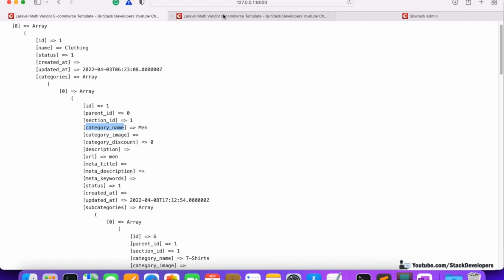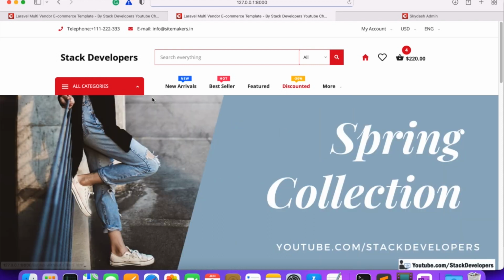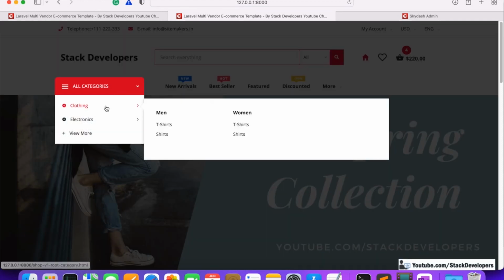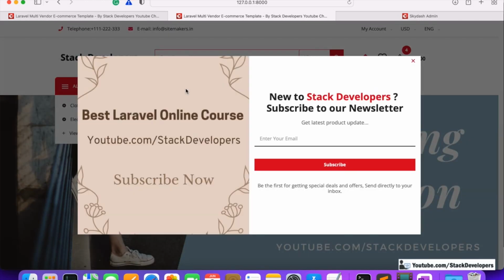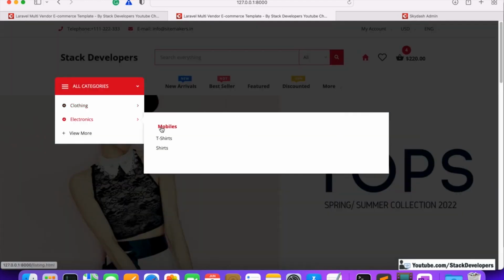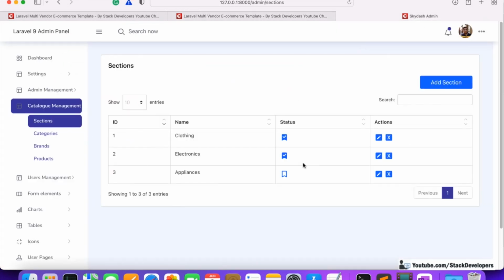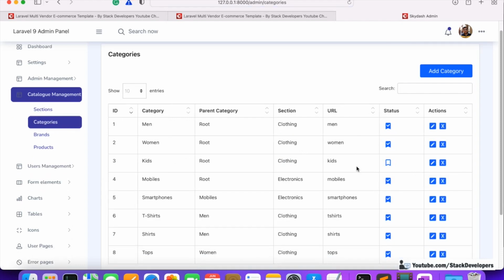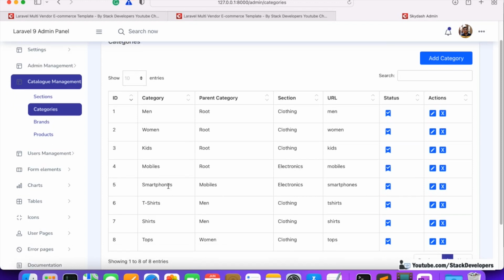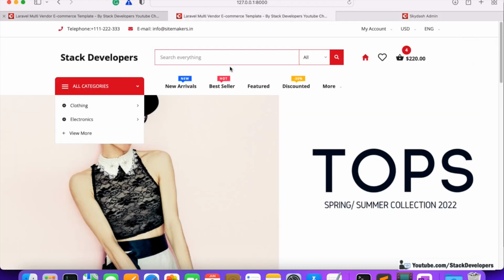Now we are going to check whether our categories are coming under section or not. See, under clothing we have men, women, and kids is disabled, so that's why it is not coming. Under electronics only mobile is coming, so that seems to be fine. I'm going to check the categories here. See, kids is disabled, so that's why it is not coming. I'm going to enable this one as well. And smartphones, that is coming under mobile. So we are going to check once again.